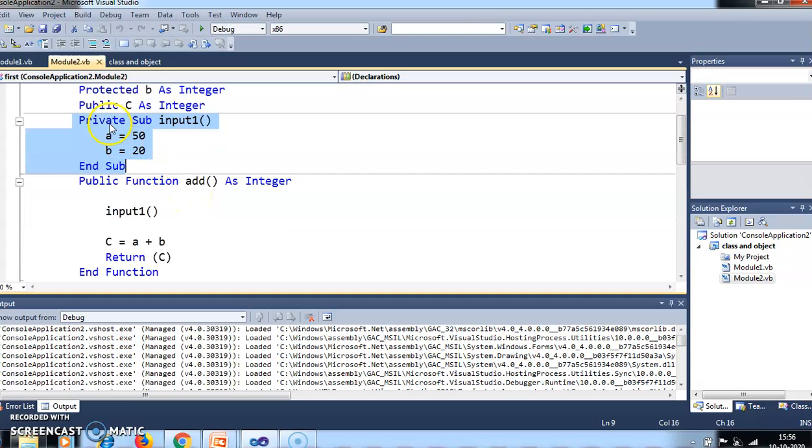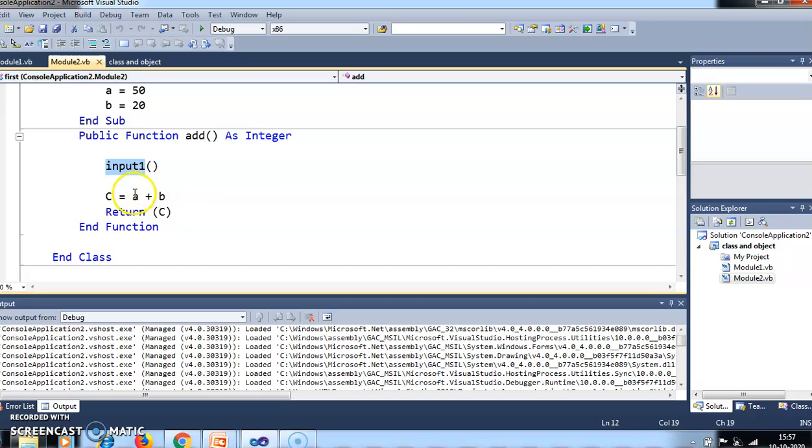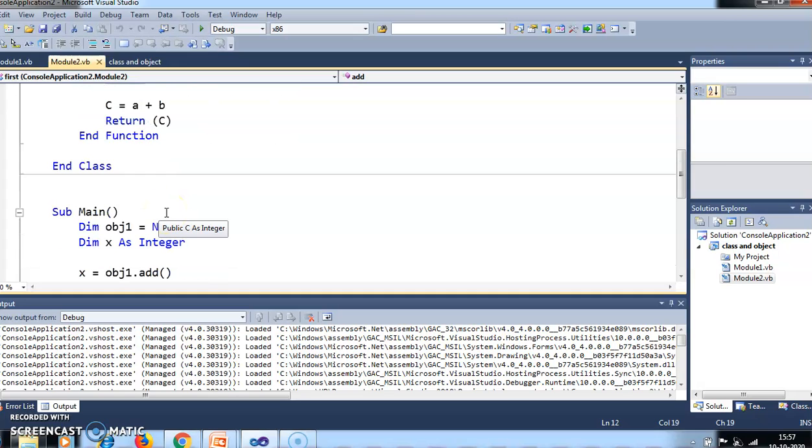Next, as it is a private member, it is not possible to access it outside. That is why, in the public function add, I am calling the input function. Now it will call this and assign the values. After that, the values of A and B are added, stored in C, and the same is returned to the calling function.